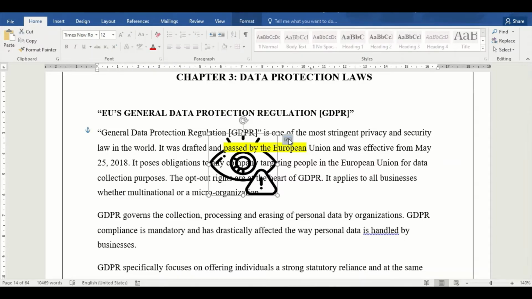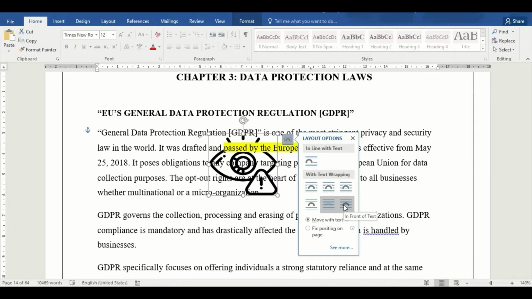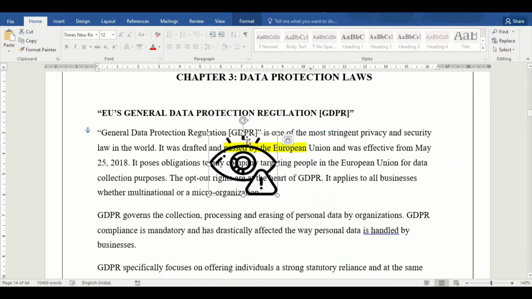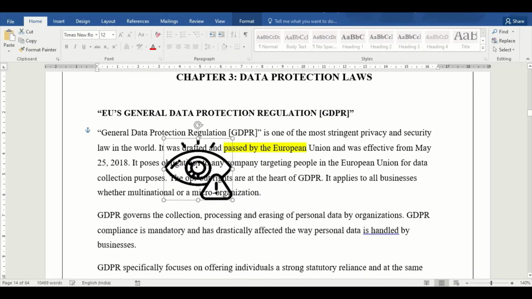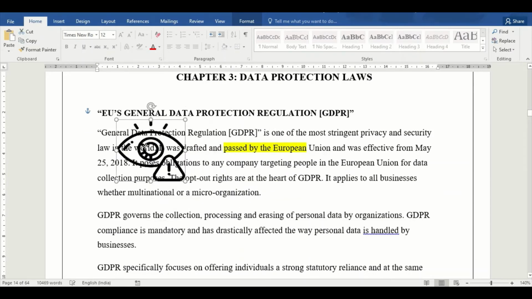So now that I select my image, the last option that I have here is in front of the text. Now when I do have it in front of the text, you can see that my image is overwriting my text. So wherever I do move the image, it's always above the text and my text is not moving along with it.